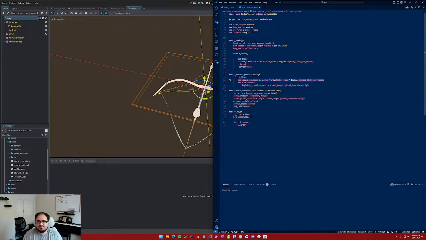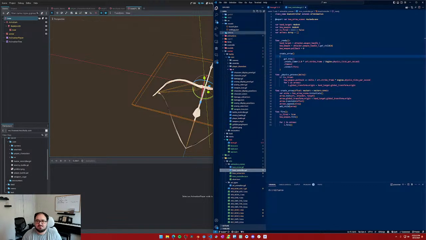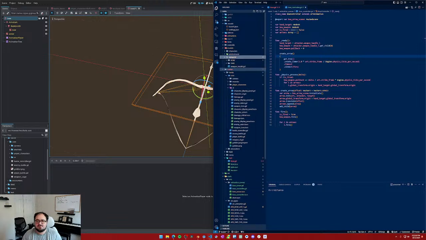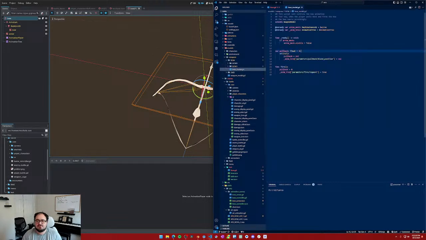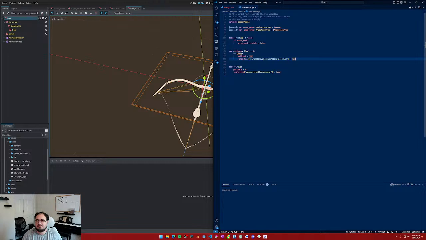I have it so that the pullback increases basically every frame, and it's a ratio of the frame where the release would happen. But we also need to account for the bow itself. There is the bow model here, and this is kind of what we're looking for: we need to access the blend position for our pullback.